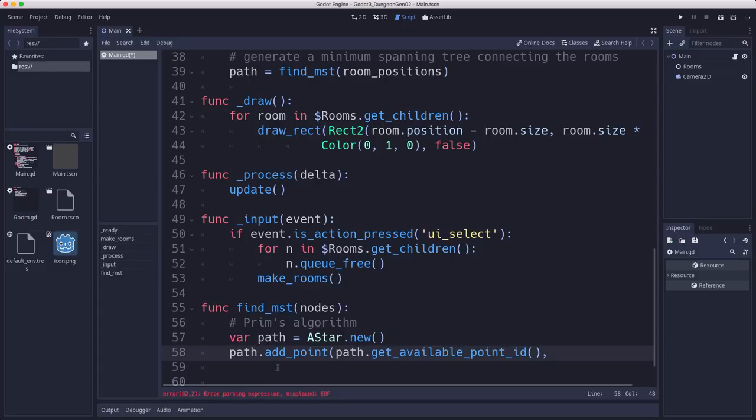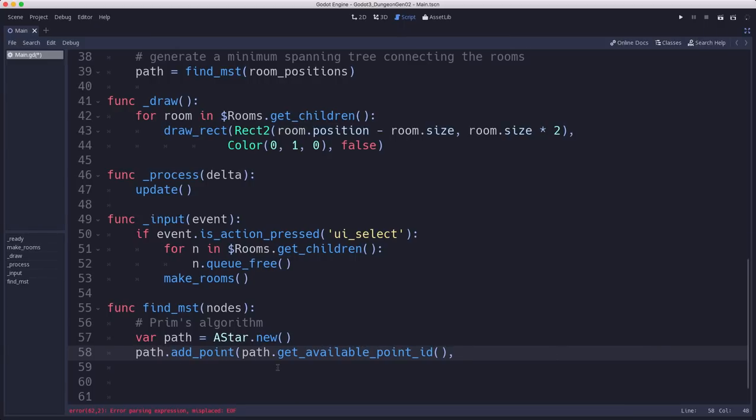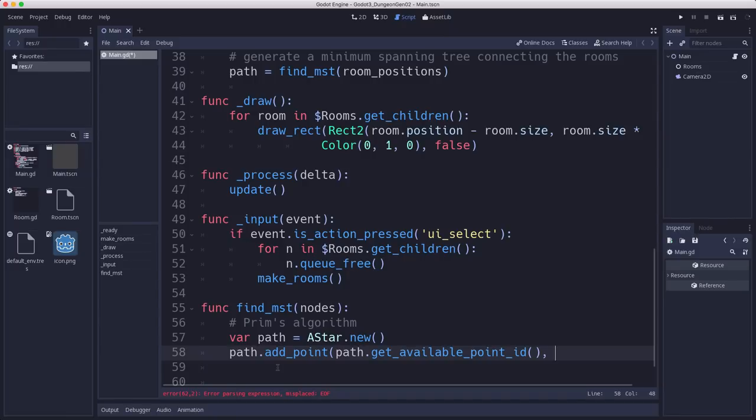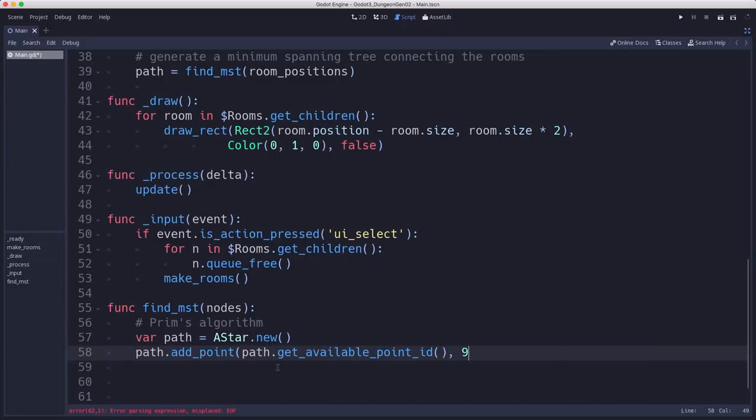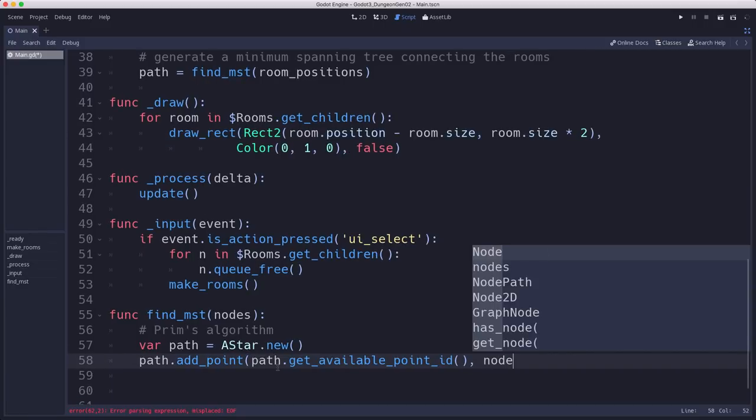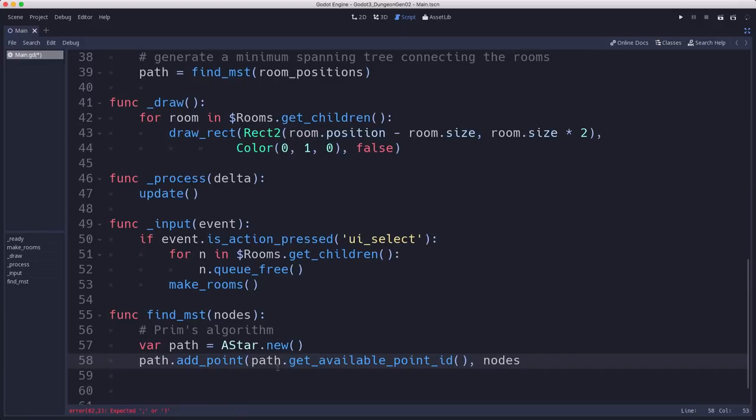And then what we want to add to it, here, let's do this. Let's zoom in here so that we can see more of the code. We're just going to insert the first node from the array. So pop front will take off the first node. So now our path has one node in it.